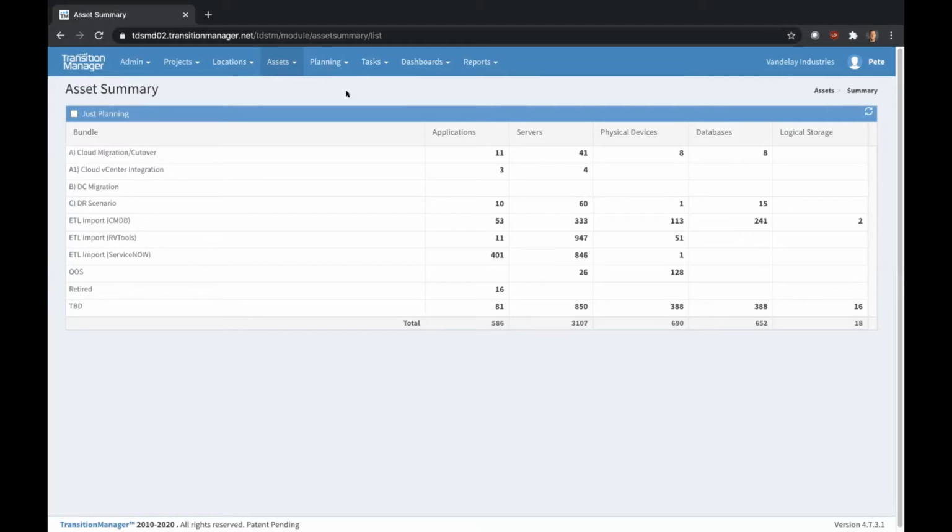We see we have some ETL imports from various sources, where those specific assets are going to, what event they are involved in. So we see some things are grouped for a migration, some things are grouped for a cloud migration. We also have some integration happening. So we have different ways to take our data and group it for particular purposes. And as we'll see throughout this demo, that ability to group the data is very, very flexible.